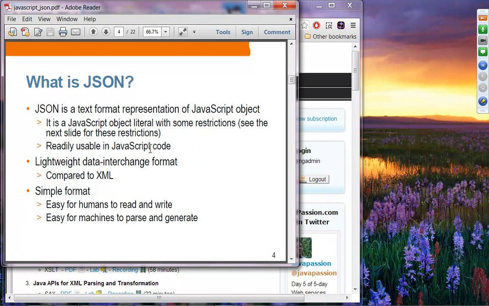The thing that is most relevant to us is that JSON is a lightweight data interchange format compared to XML. So from a web services standpoint, JSON is much more lightweight than XML. With XML, you have to have an opening tag and an ending tag, and it's pretty verbose compared to JSON. So when you're trying to send data between client and server through web services, the usage of JSON is highly recommended, as opposed to XML. And it provides a simple format, so it's easy for humans to read and write, and it's easy for machines to parse and generate.